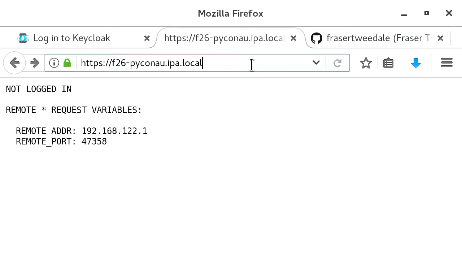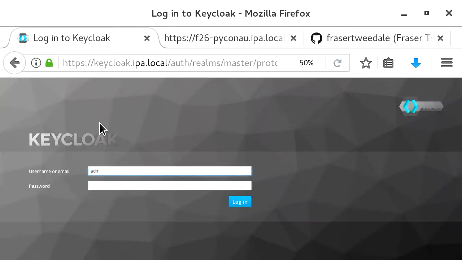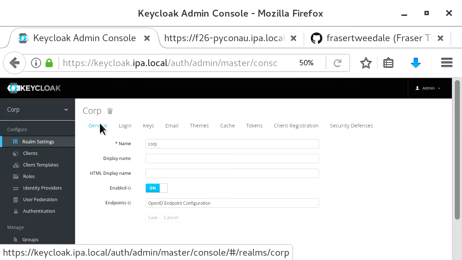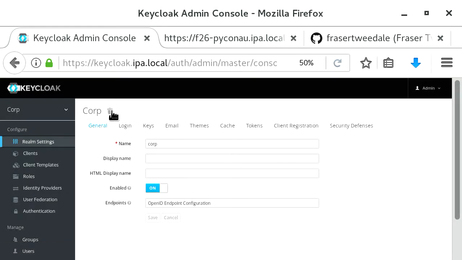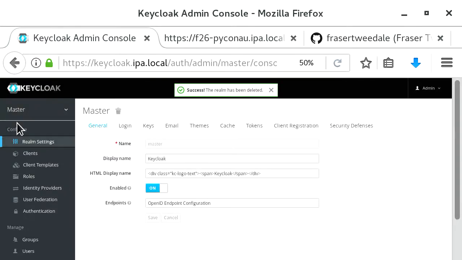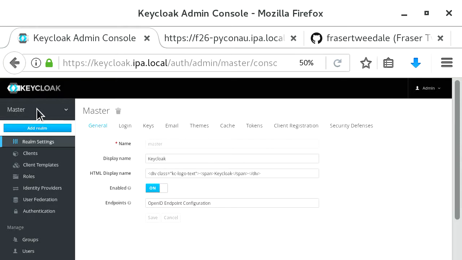Okay, so back to Keycloak. I will now log in to the Keycloak administration console. Oh yeah, I meant to delete that realm before I started. So now it's been deleted. The default realm in Keycloak is master. That's the realm that I've logged into as an administrator. We're not going to use this realm with our application. We're going to create a new realm.